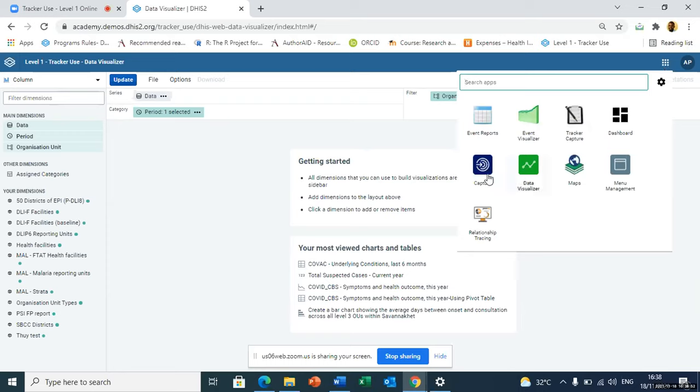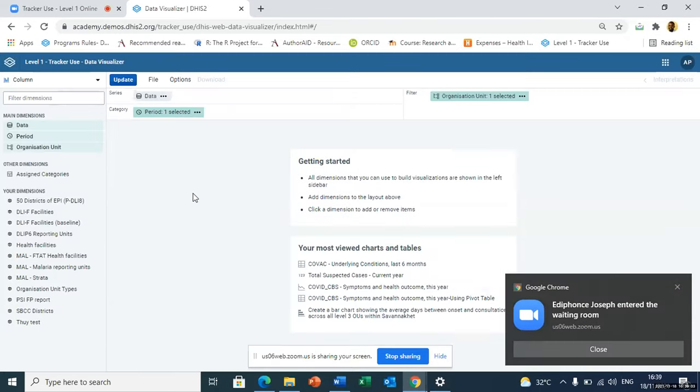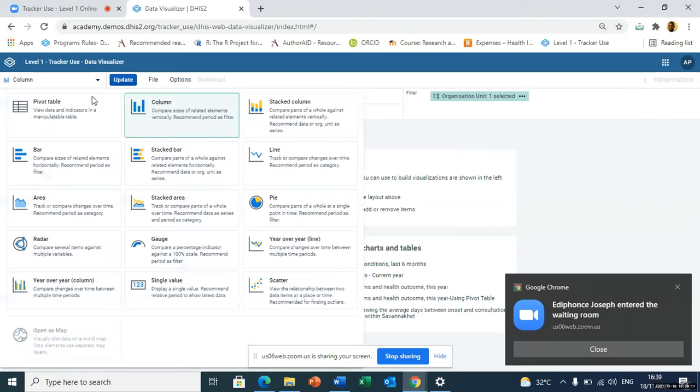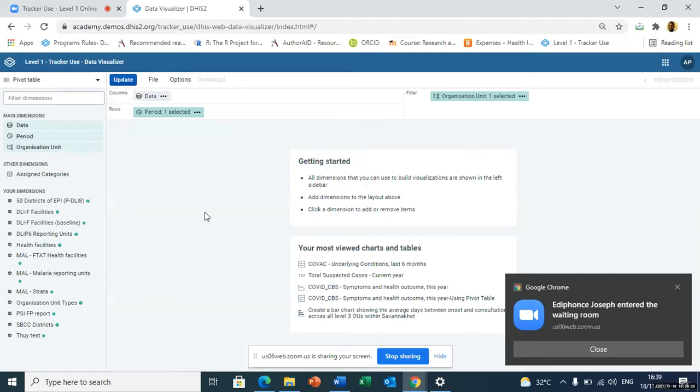We start with this app which is called Data Visualizer. When you open this app, there are different options for visualizing data. We are going to start by visualizing our data using this type, which is the pivot table. Let's choose for data, maybe a program indicator, because now we are dealing with program indicators.